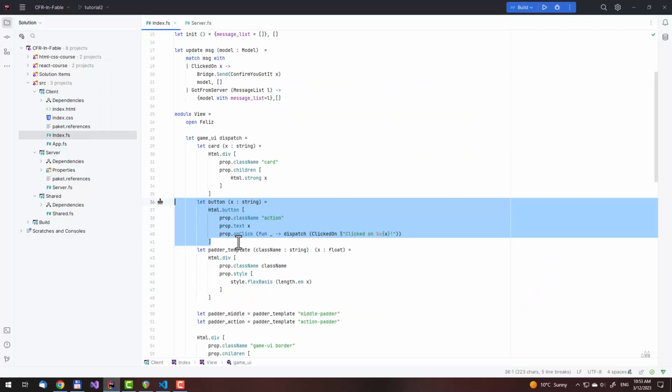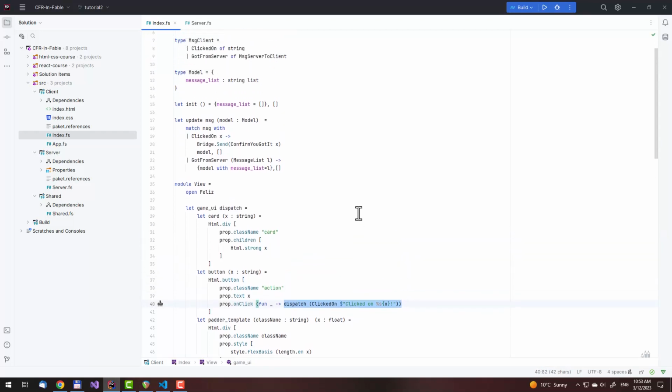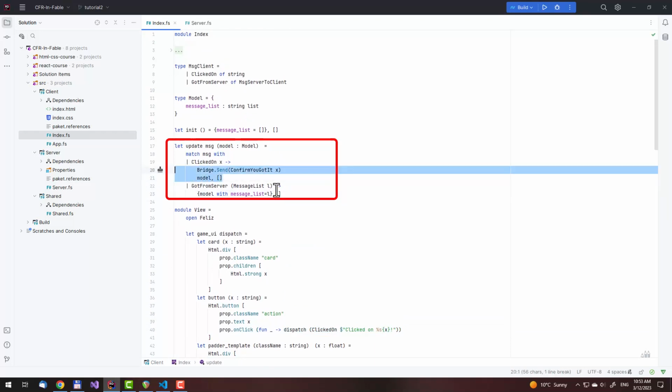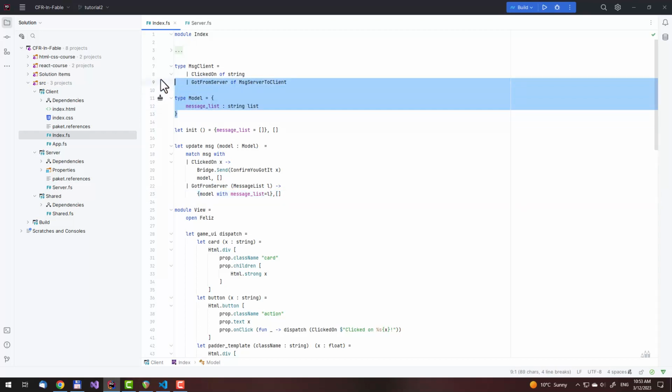Going back to the code itself, take a look at this button. Whenever the user clicks on a button in the UI itself, under the code it uses the dispatch function to set a message to the update one. That is this one here. It gets the clicked on message from the UI and over the bridge it routes it to the server. Later it gets a message back and it updates its model. The model for this program is just a record with a list of strings here.